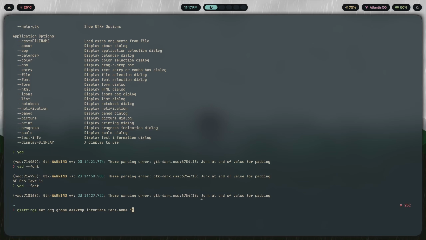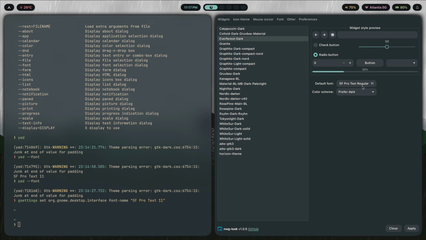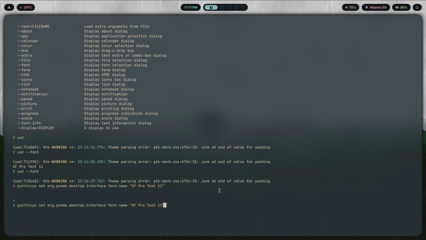And let's just clear this out. Let's say I want to put in SF Pro Text 11. Okay, now once you do that, your font is going to be changed. And now if I open something like NWG Look, you should notice that the font is actually changed to SF Pro Text Regular 11. Now the same thing you can try with different font weights, okay?